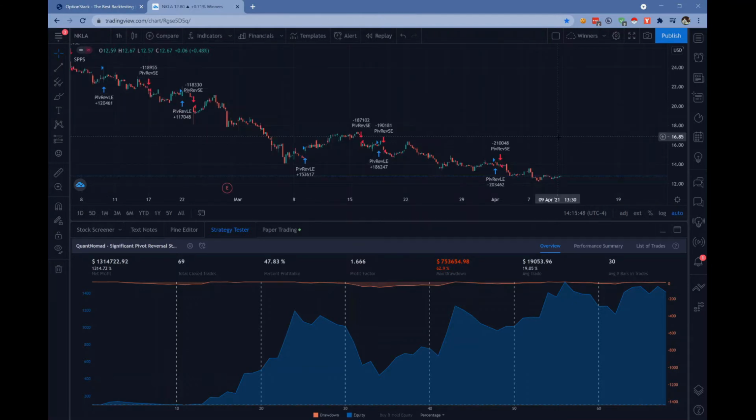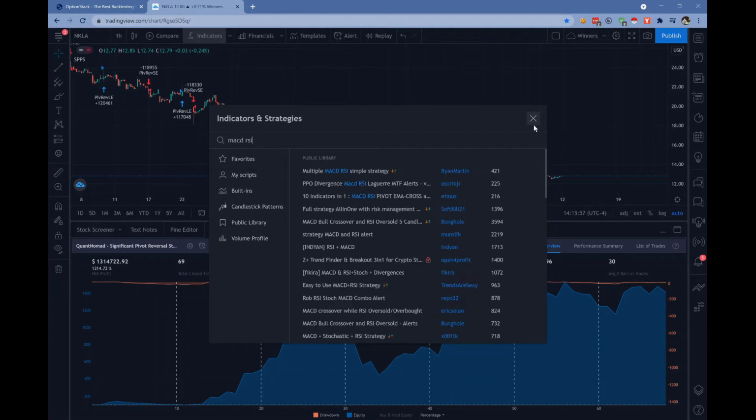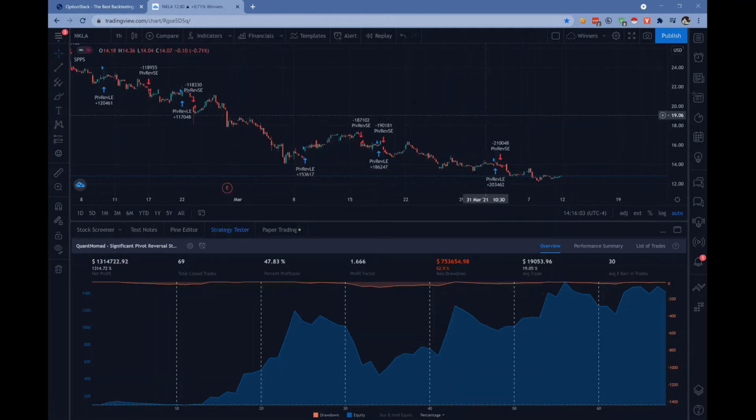So let's say you have some ideas that you can't find any of the code for. You want to do some MACD RSI strategy and you can't find the right code, nobody's doing it the right way, and you don't want to learn how to code.